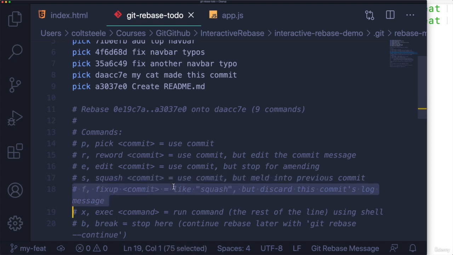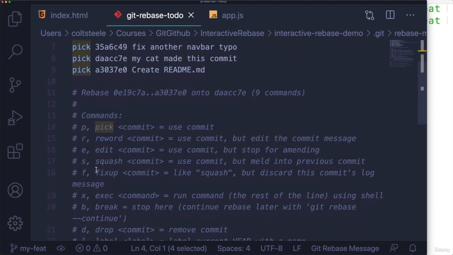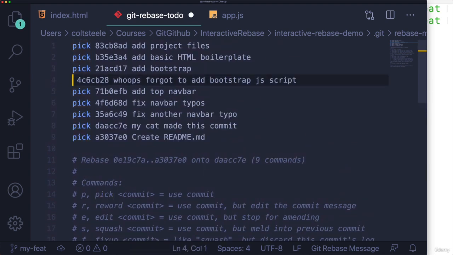If I want to combine commits, I probably want to only keep one commit message, but keep the contents of both. Okay, so we'll start here. Pick that. Fine, keep it. Pick that. That means keep it, right? Don't change. Pick, add bootstrap. I don't want to change that either. But this one here, I'm going to change to fix up, or just F. But again, I'm going to type the whole thing out. So fix up, and then save.